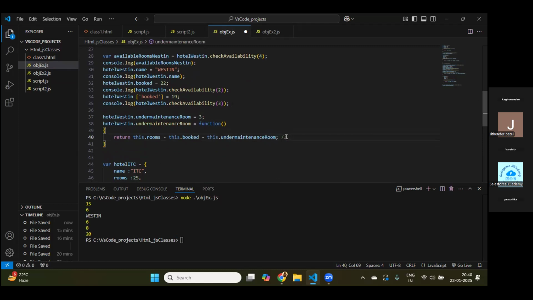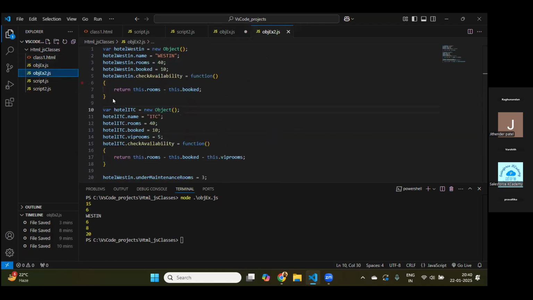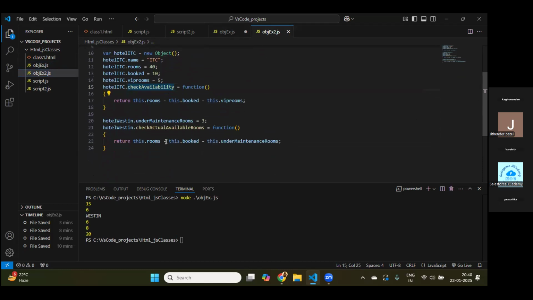Now you see here, here also we can add it. There also we can add it. Okay, no problem for that. But why we started practicing this way of writing is, I'll show you now.